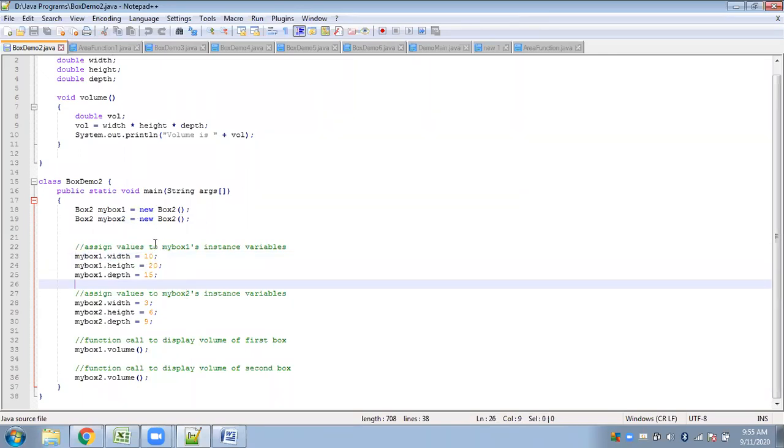So we are done reading the values for box number 1. For box number 2, we will do the same thing: accessing them and assigning values. Then we are simply making function calls here. Since our function is defined in some other class, we are to access that function. Now how will we access that? Just by using the object for that particular class.